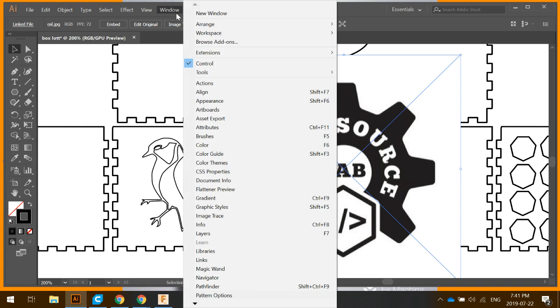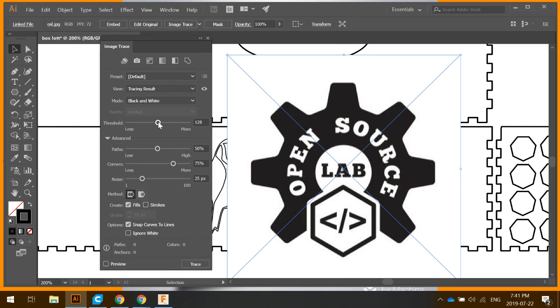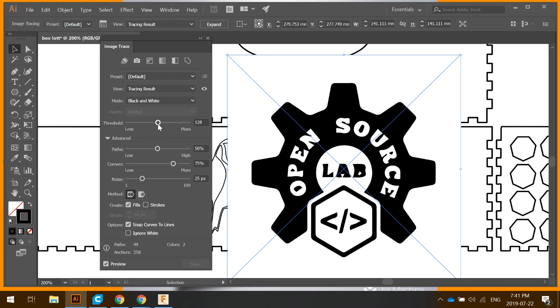So I'm going to go to Image Trace right here. I'm going to bring it up and play around with a preview here. I'm going to maybe set this up. This is not looking super great. I'm going to actually set it from black and white to grayscale and see.